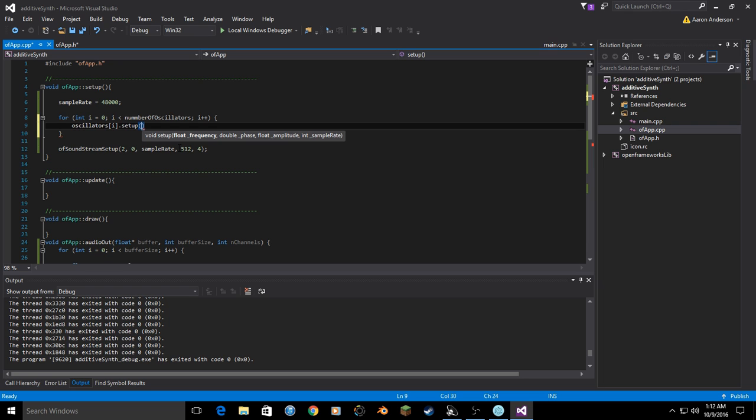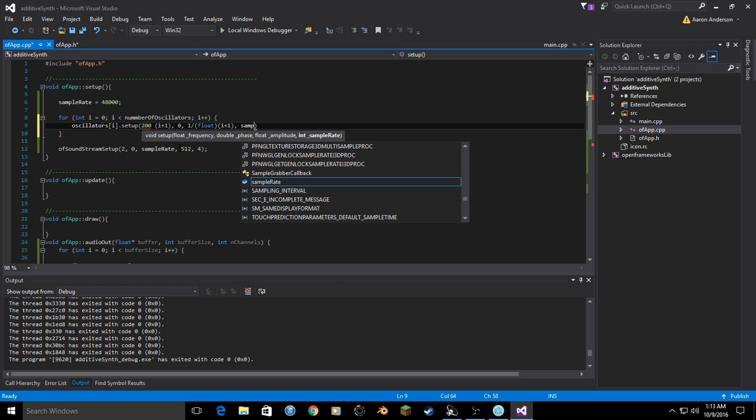As I said before, let's make these harmonic. So let's make each frequency an integer multiple of our fundamental frequency. So let's make our fundamental frequency 200, and we'll take that times i plus 1. And now we're doing i plus 1 because i's first value will be 0, and that would make our first oscillator 0 hertz, which is not ideal or audible. Okay, and then the phase, we'll start them all at 0, and we'll make the amplitude 1 divided by, actually, we'll cast this as a float, i plus 1. Here, the plus 1 is even more important because if we did not, we would be dividing by 0, which will immediately crash our program. So we don't want that. All right, and finally the sample rate, which is sample rate.